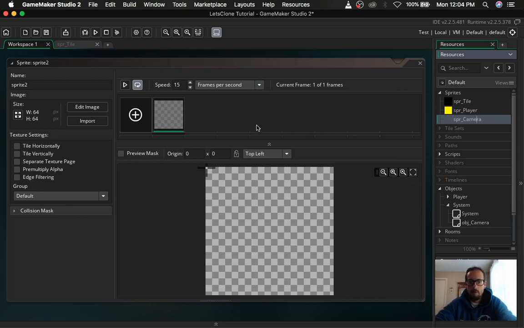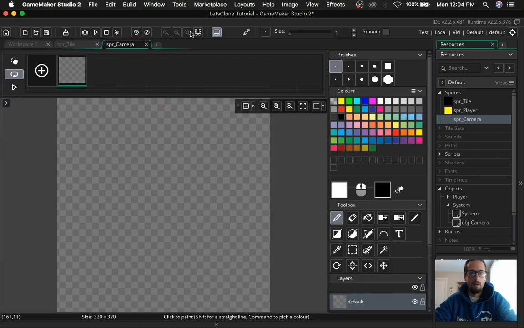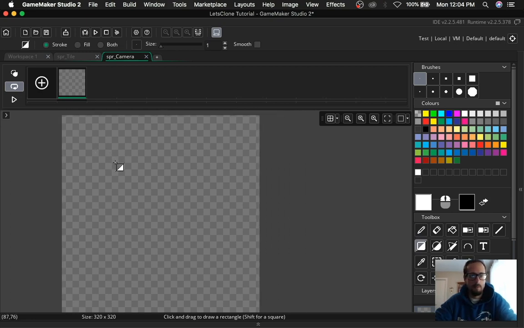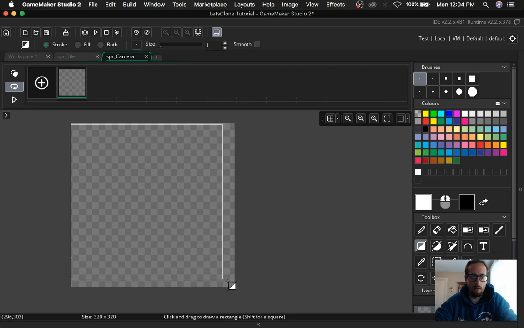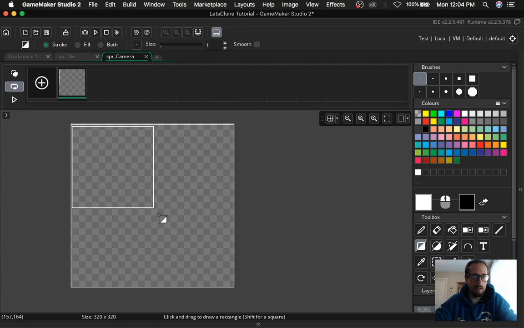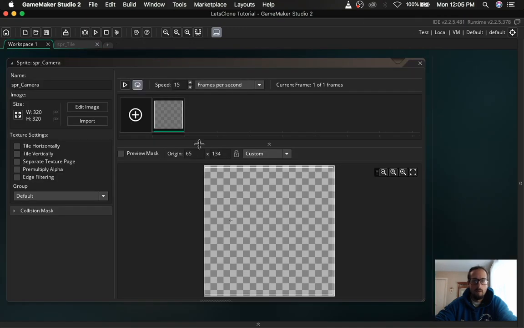Sprite camera. We're going to make this the size that we need it to be. So 320, 320. For now, we're just going to make a white box. I can't really see. It doesn't actually need to have a graphic to it. Actually, I don't think it needs to have a graphic to it, because this is a style that I learned in Codon.